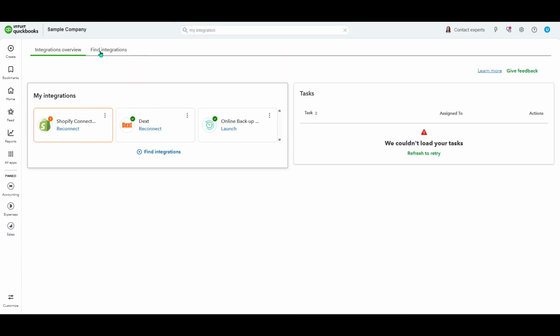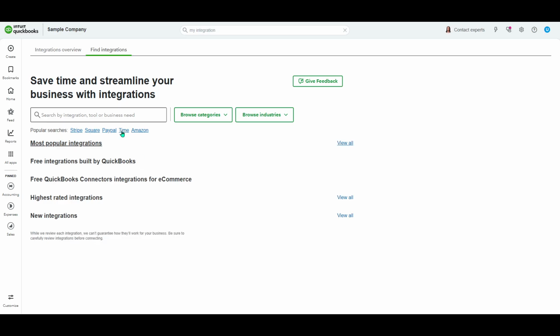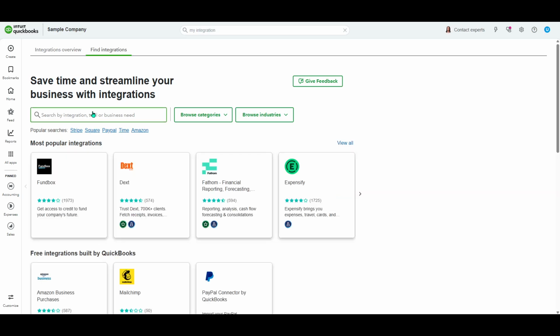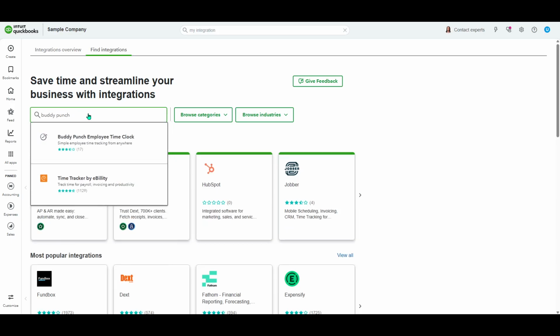Inside My Integrations, move over to the Find Integrations tab. This tab is designed specifically to help you discover and add new apps to QuickBooks. In the search field there, type Buddy Punch and choose it from the list that appears. Make sure you pick the official Buddy Punch app so you get the most reliable connection.